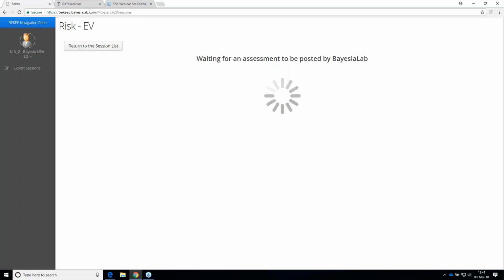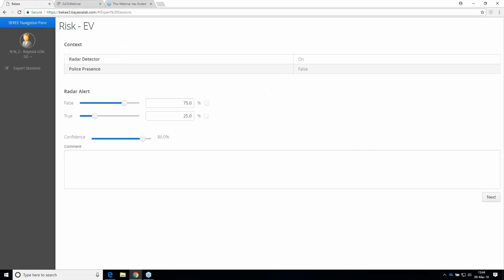I now want to get the judgment of people about the false positives and the true positives of a radar detector. So again, I will submit an assessment task. And as soon as I submit that, it appears on the web page of the expert, who can then provide what he believes as to what the false positive rate is. Here in this case, at the top of the page, we see the context.